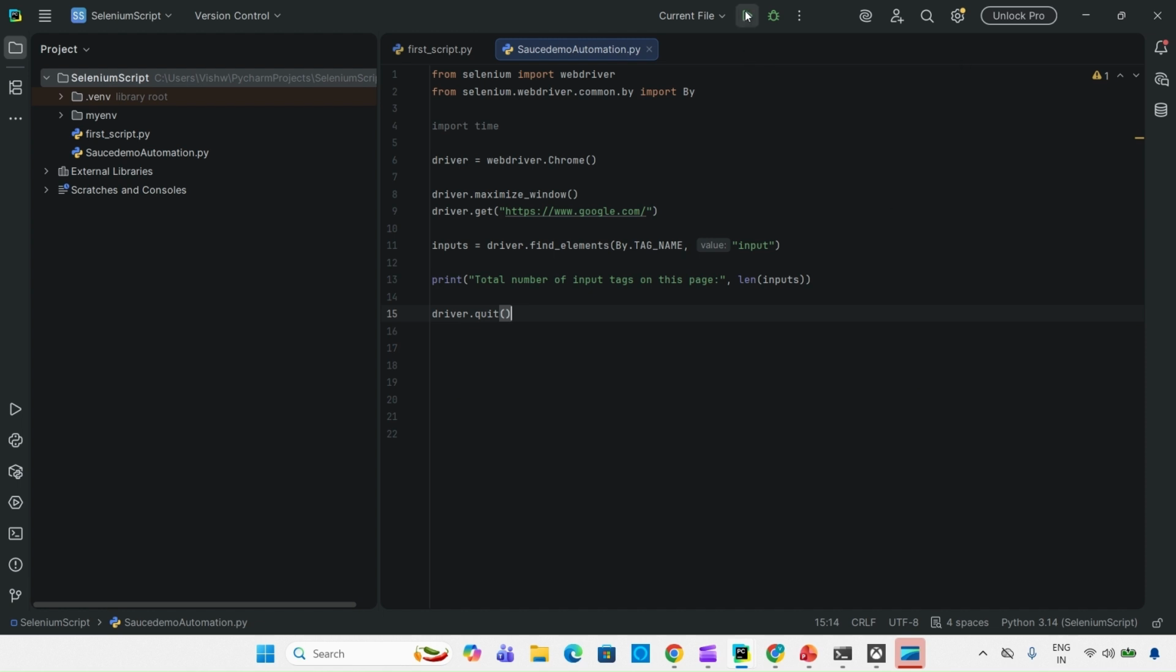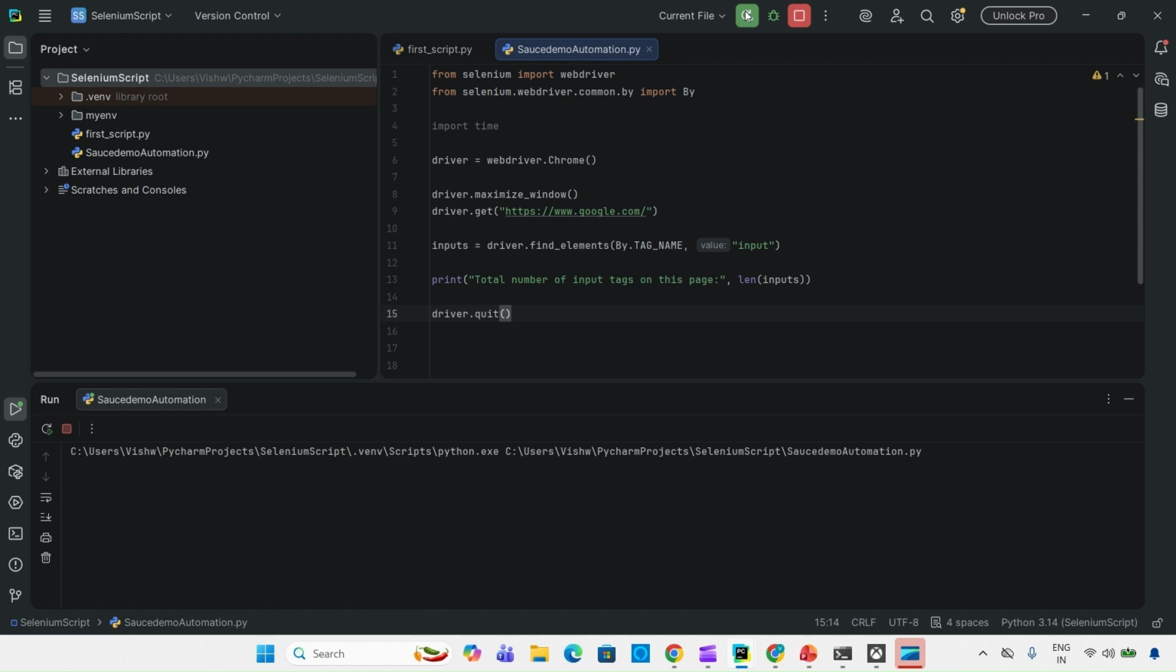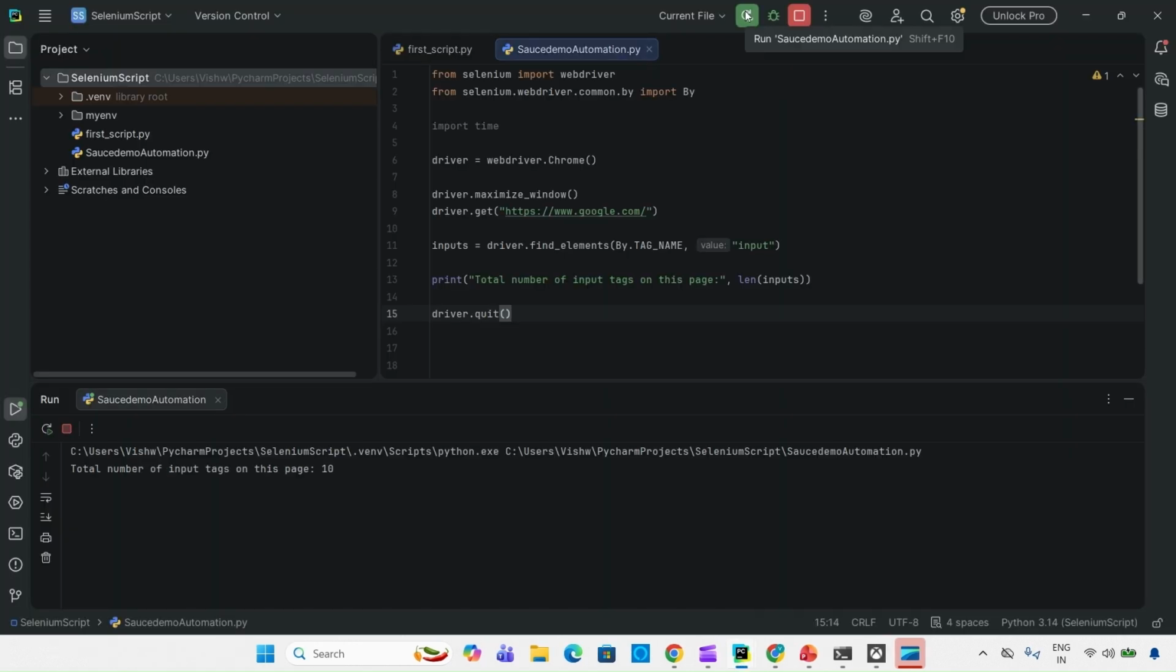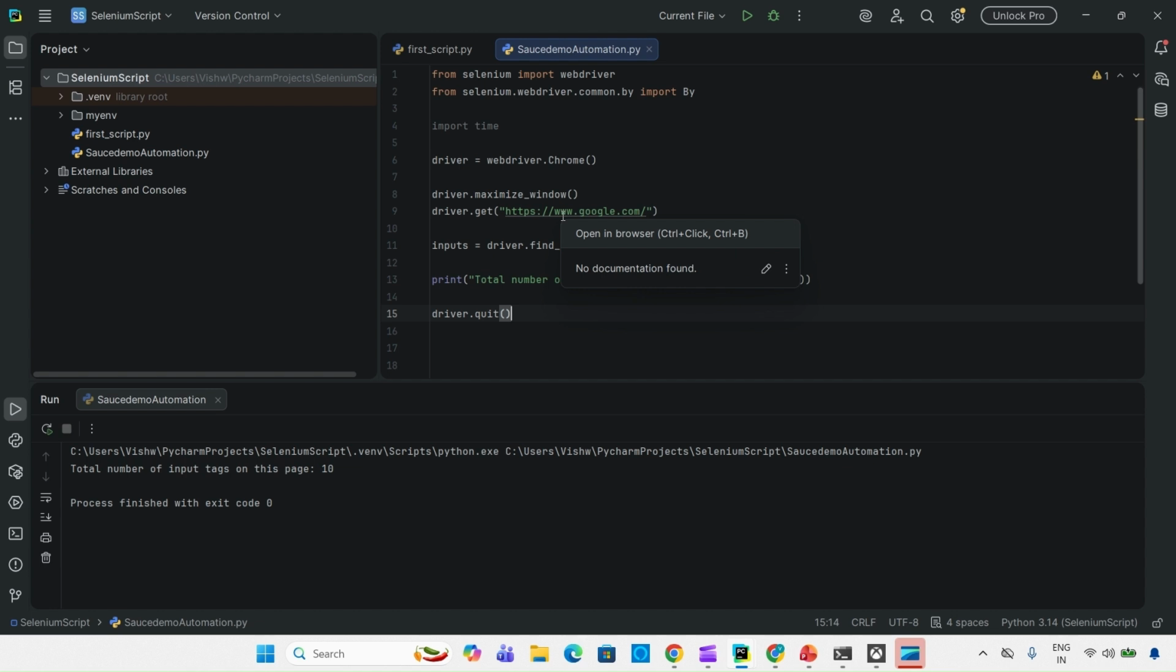If we run this program, as usual it will launch the Chrome browser and open Google on it. And see, it has printed the statement that the total number of input tags on this page is 10. So that means that when this particular URL got launched, it went through the entire DOM and found a total of 10 elements having the input tag.